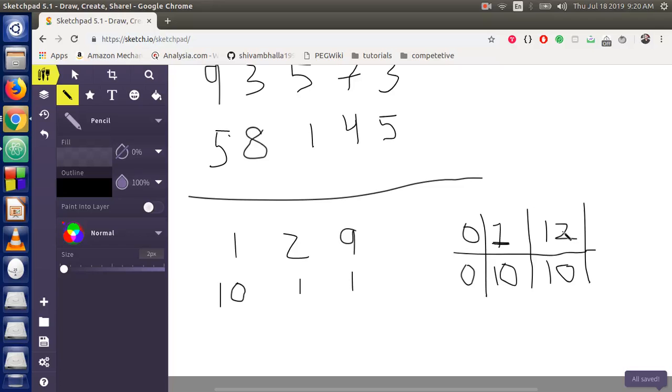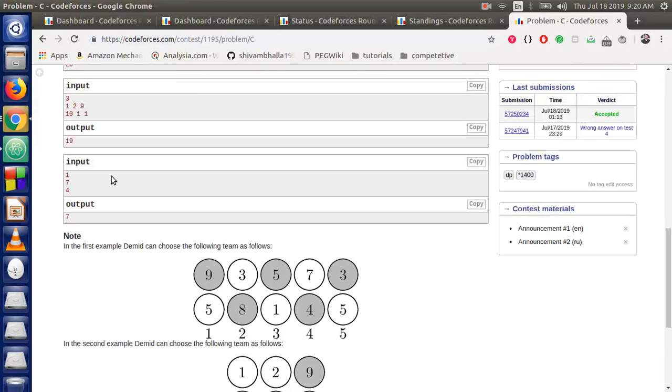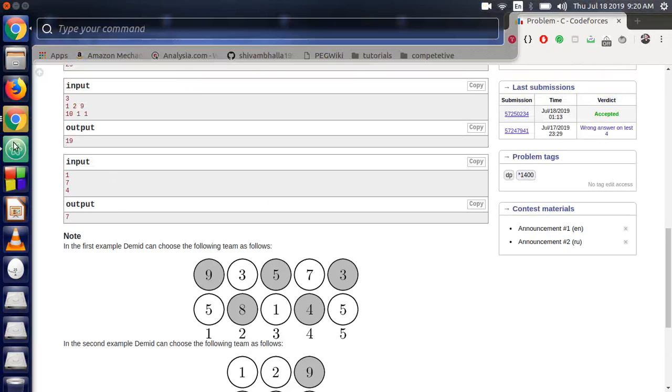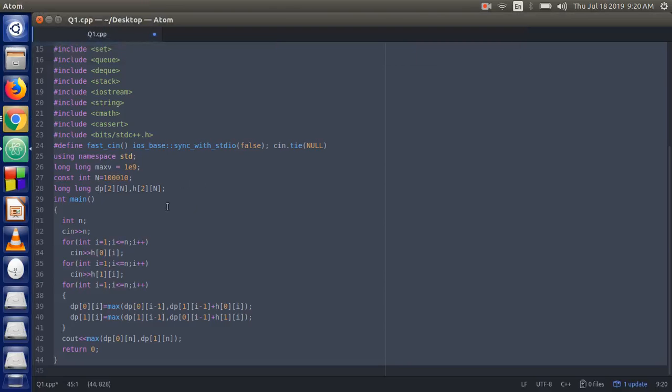Now, either 12 is the maximum or 12 plus 1, 13. Oh, sorry. So either 12 is kept or 10 plus 9, 19, and either 10 is the maximum or 12 plus 1, 13. So yeah, 19 is the answer. And as you can see, 19 is the answer. So now let's jump to the code.